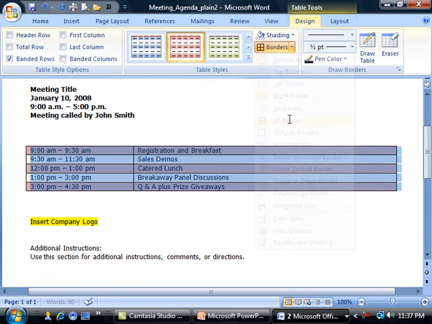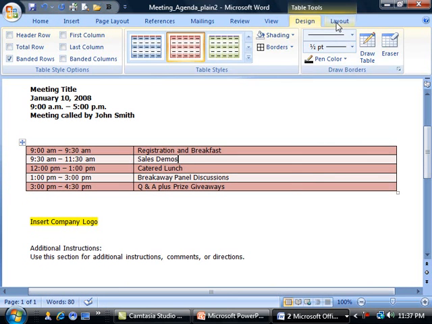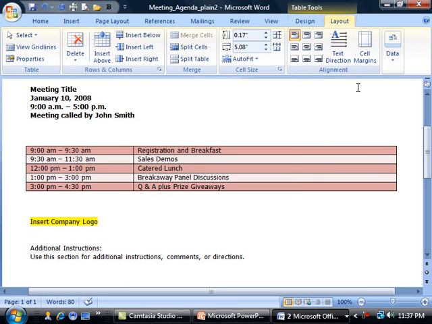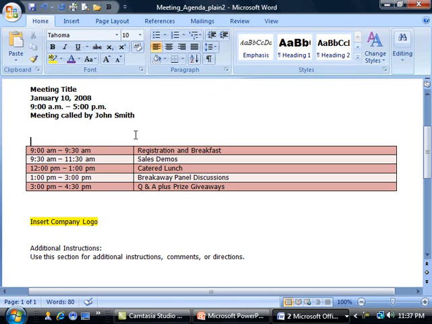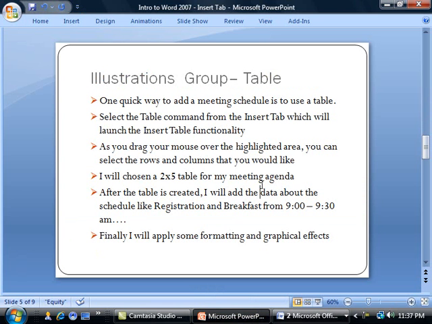and select all borders. The other tab I didn't really talk about is the Layout tab. This really has to do more with the structure of the table. Things like you can add rows, columns, do some other settings, maybe alignment. For now, I'm going to leave all these settings as is, and we will switch back to our PowerPoint slides.